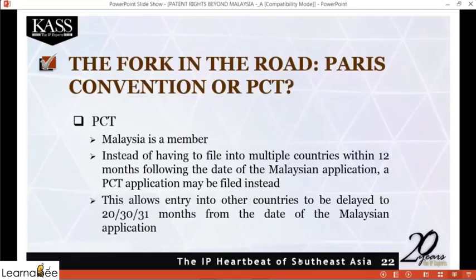Now, instead of having to immediately file corresponding applications into all the countries where you want to obtain a patent right within 12 months, you may do so within 20, 30, or 31 months from your initial application, depending on the deadline which the country follows. This ability to delay filing the corresponding applications can give applicants more time to test the market or raise funds to cover the said filing fees.